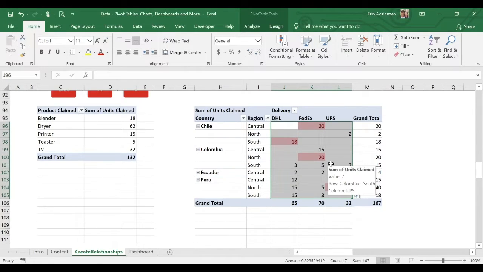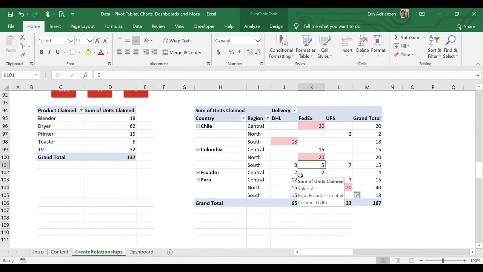Let's say that you guys are controlling a process and you have a limit. So the limit in this case is 15. If it's higher than 15, there is an alert right there. Each cell is highlighted in red. So let's go to the next point.